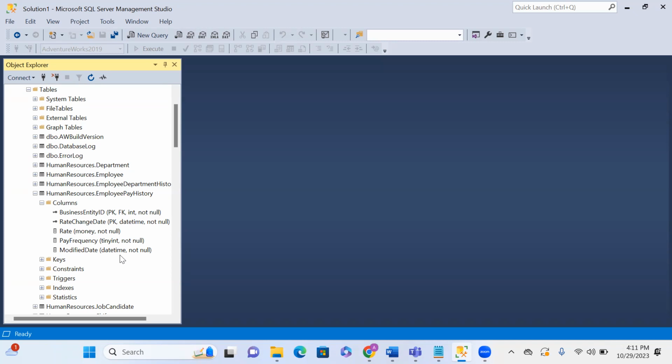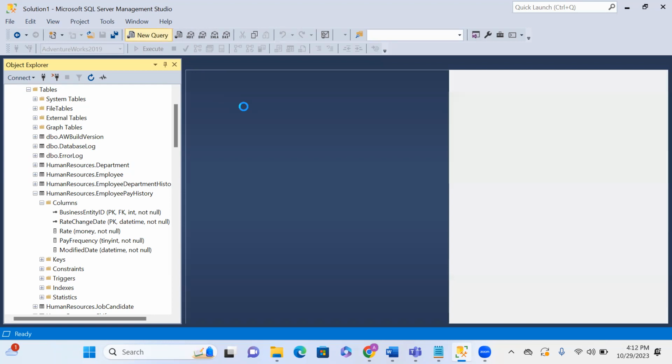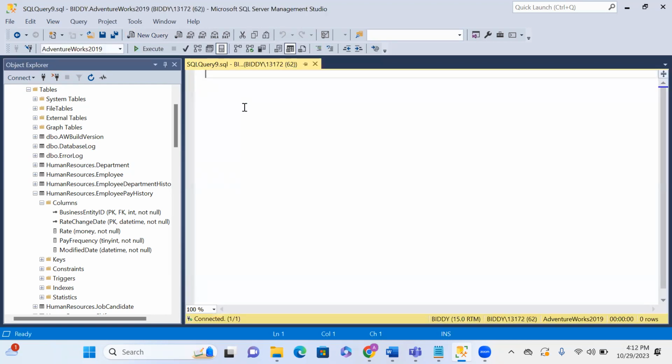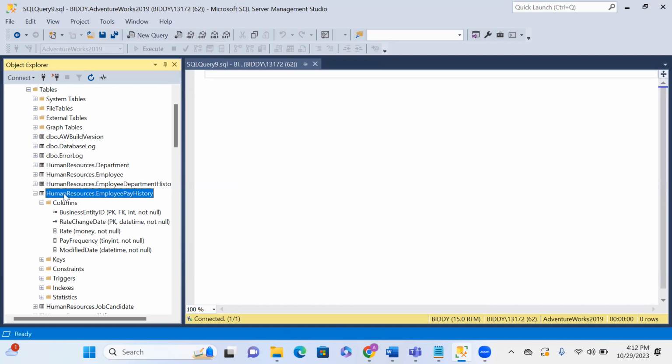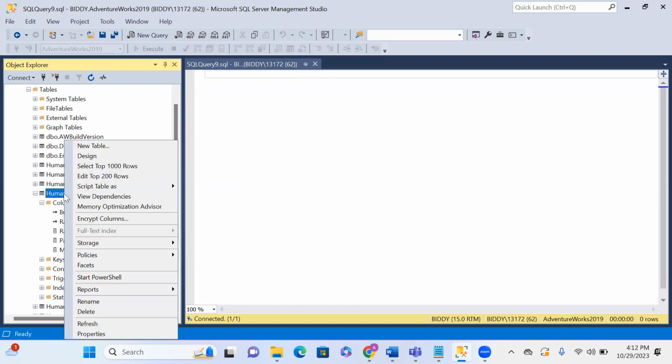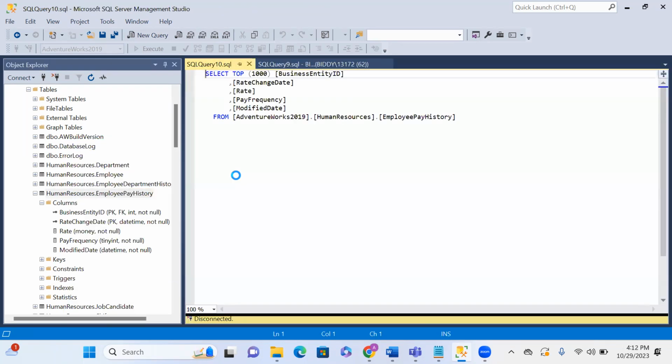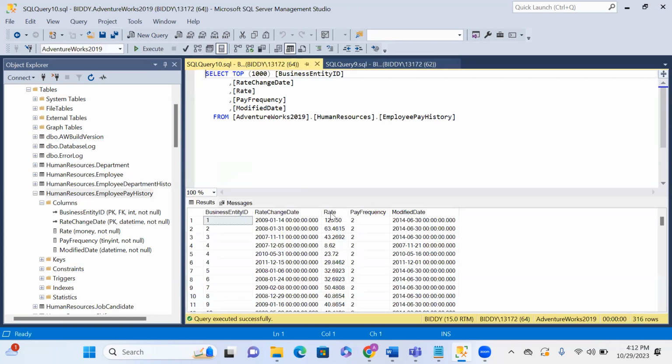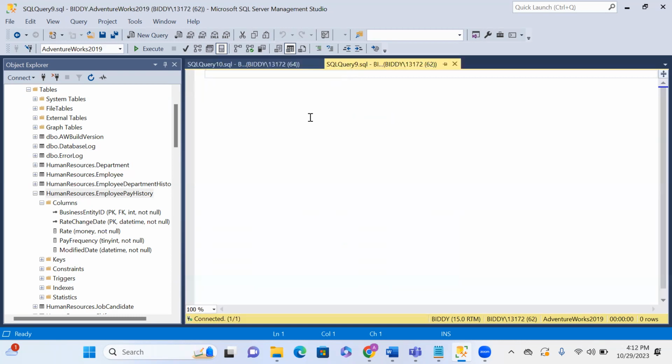So for us to write our first stored procedure, let's click on the new query. And before we do that, let's do something. Right-click on the HumanResources.EmployeePayHistory table and select the top 1,000 rows, because I will need some particular value for the rate to pass as my parameter into the stored procedure. So let's go back to our new query.